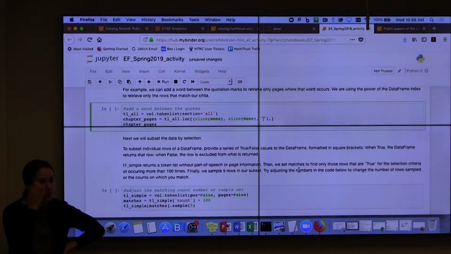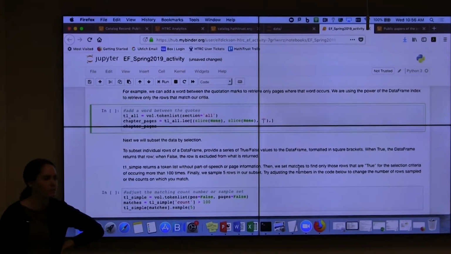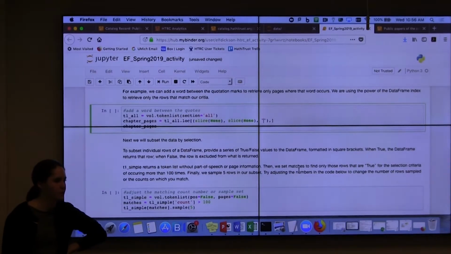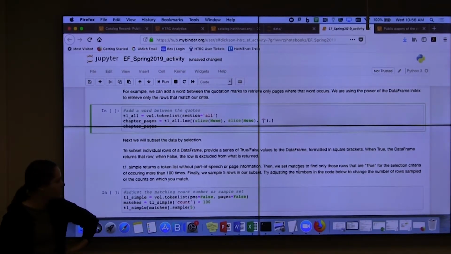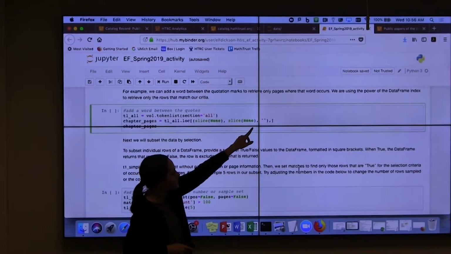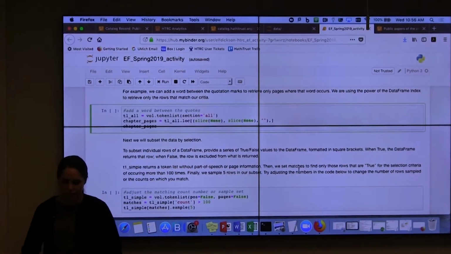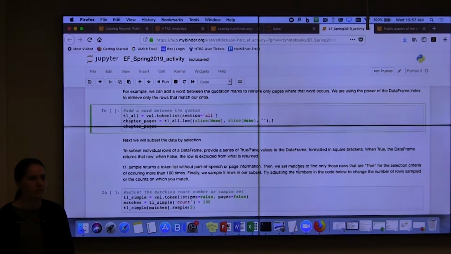Okay, and then see if you can hone in the file to grab only pages where a particular word occurs. In the example, I had nuclear. You can run it with nuclear, but try replacing between these quotes another word. See how you can narrow in on just that word as it occurs.